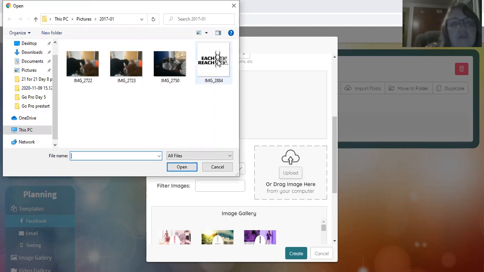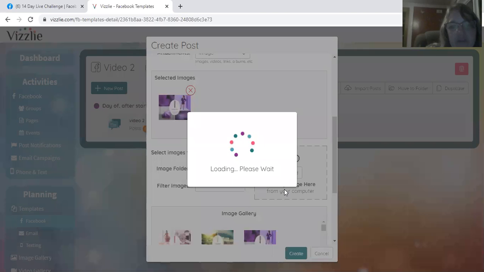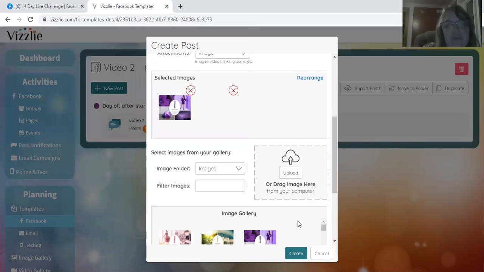So I'm going to do this one right here, just because I know I use the cat pictures in some of the other ones. So I clicked the image and I'm going to click open, and then it's going to put it down here for me. And it does the same thing on my phone, and it will add it to the selected images. There it goes. And then I'm just going to click the create button at the bottom.